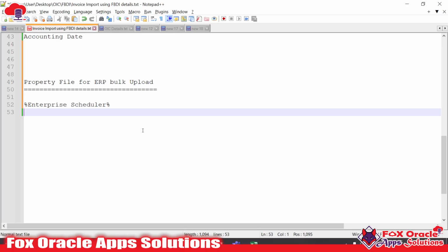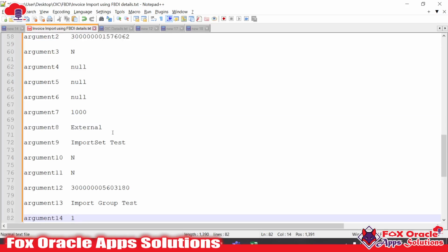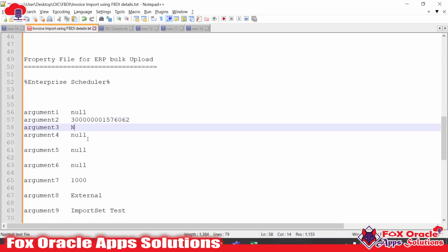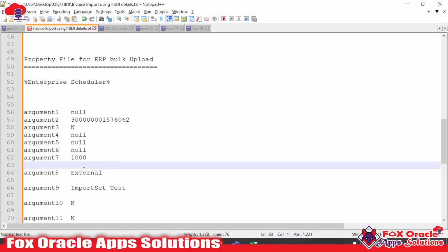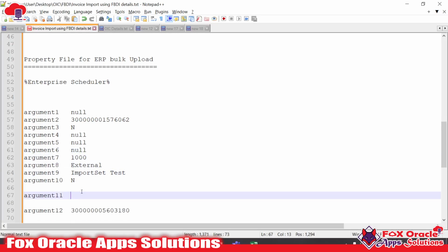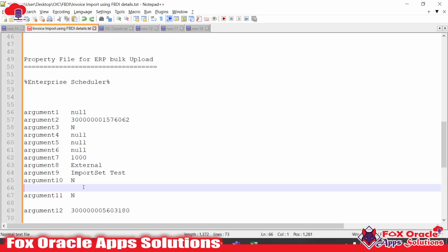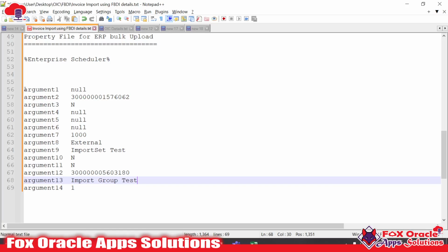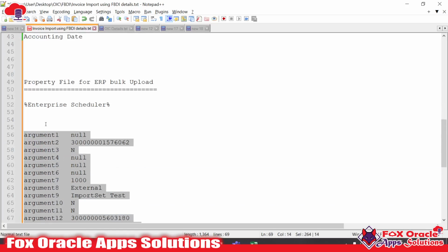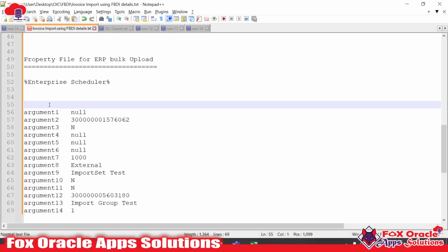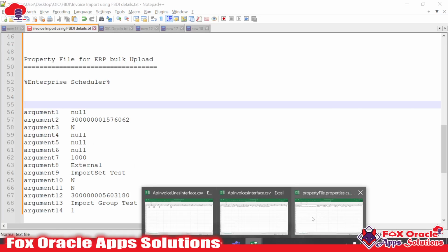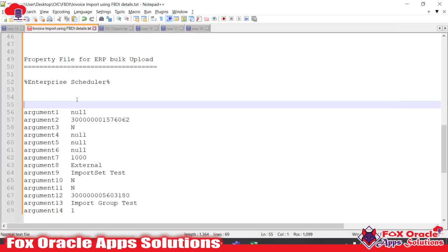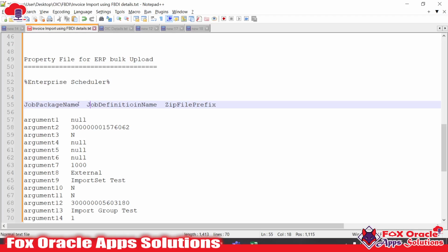So what I am going to do is just run the import program from the front end. Whatever parameters we need to select, I select from there only, and I use that value as a reference. So here if you will see, in our properties file we require that many values. There are three more columns: package name, definition and name, and the zip file prefix.